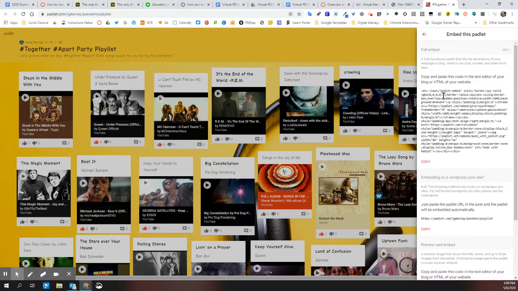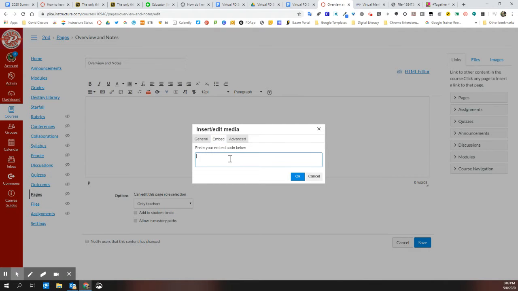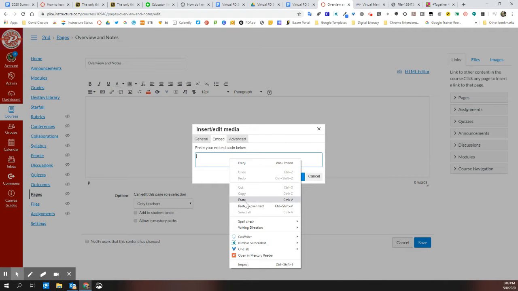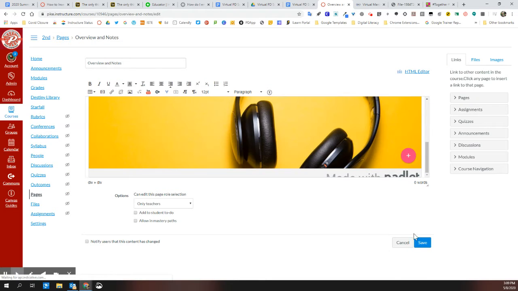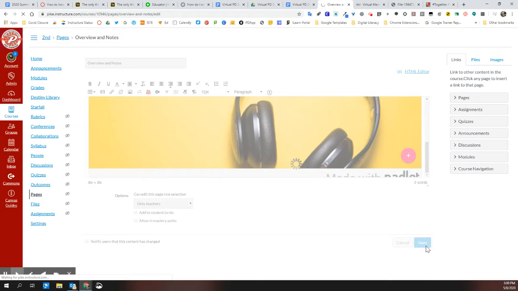When I see these two icons here below, I know that an embed code is going to be offered. Now, this is a lot of code, but trust me, you don't have to be able to read that to know what to do with it. I'm just going to click copy. That's going to copy it to my clipboard. When I come back to Canvas, I just paste it here in this embed code area, click OK, and now my Padlet is embedded and interactive right here on my Canvas page.